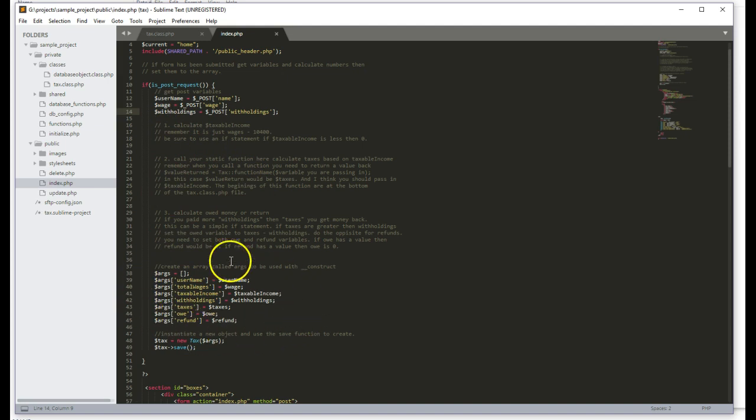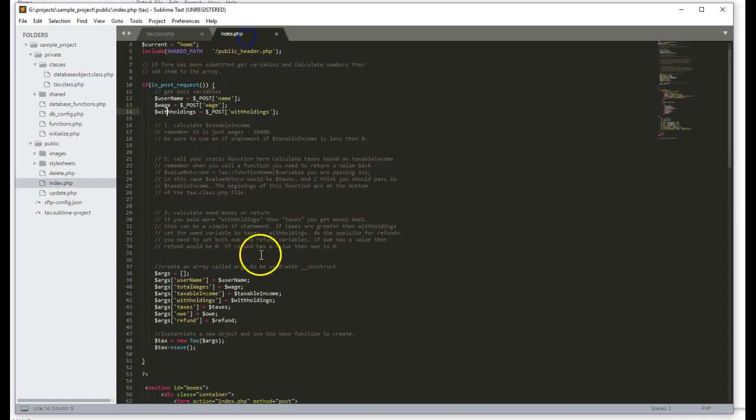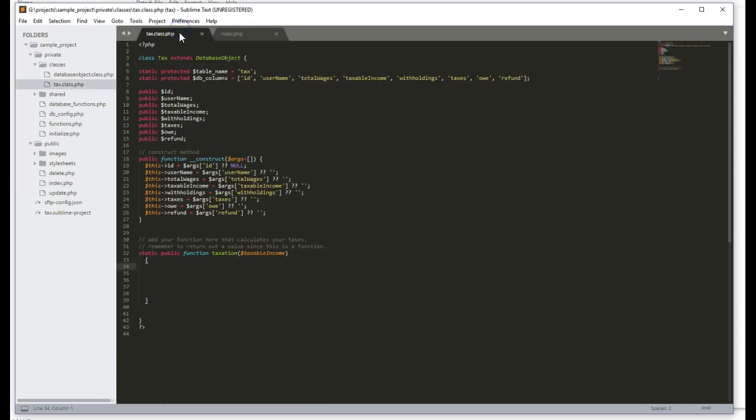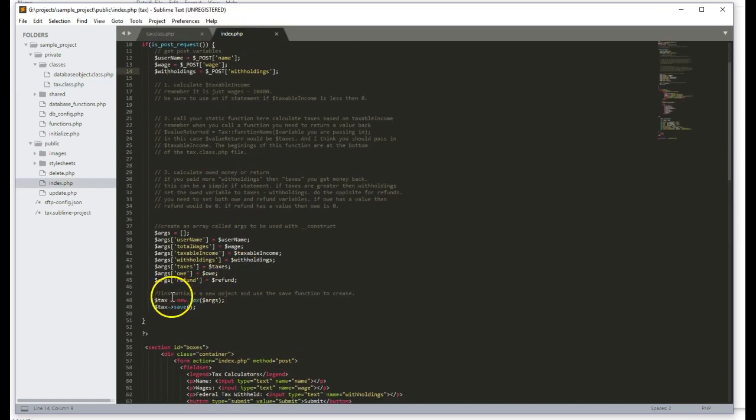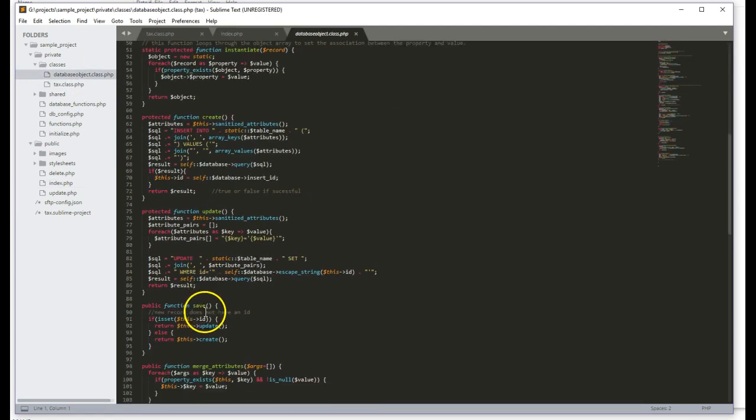We're going to send these variables as an array to the construct. If we go back to the tax class, here's our construct. It grabs all the variables in, and it builds this new object with that construct. It says send in this array to the tax class, build out this construct, and build out this new object so we can use the object. And then from there, it says take that object, set it equal to tax, and then send tax to this function called save. If we look in our database object for save, it's right over here under save.